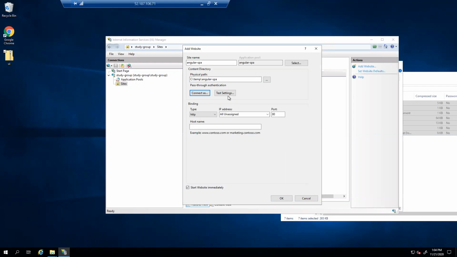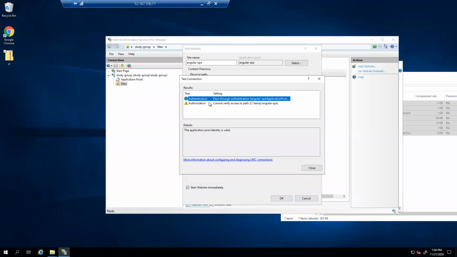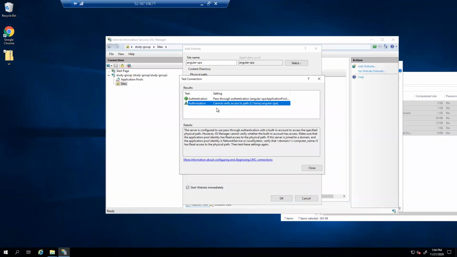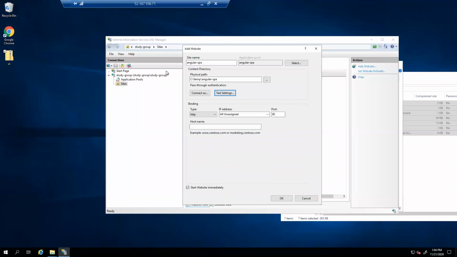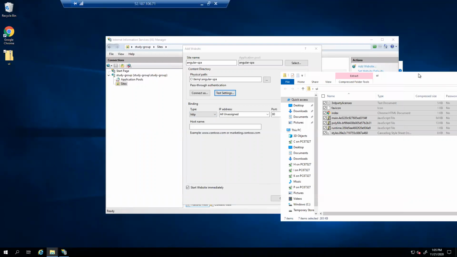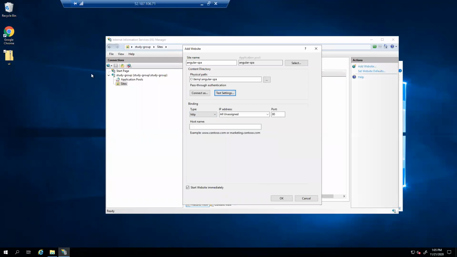So you can test the setting right here. You see, it's authenticated. It's a tick. The second one you can just ignore because it cannot verify the access to the path. So we can just ignore this one. But make sure the first one is ticked. Otherwise, the site won't be running because IIS does not have the right to go to the folder. All right. So yep, we have it set up.